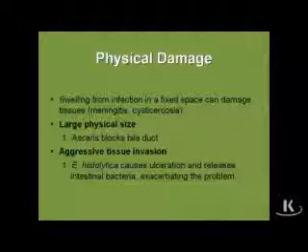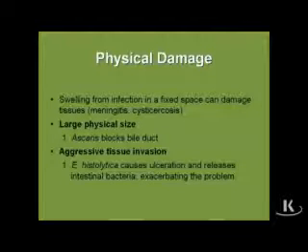Okay, physical damage, there's not much here. It's pretty straightforward. If you're too big, you're going to start to block things, especially in a fixed space. So for example, in meningitis, we worry about meningitis because we have all this swelling in a fixed space. And of course, if that goes on too long, we're going to start to get death of the tissue, which clearly is not a good thing. So that's a very common example.